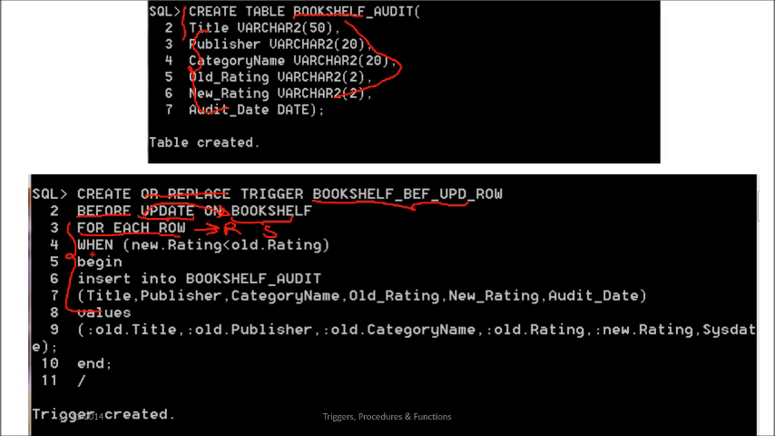Then comes the WHEN condition. This WHEN condition checks before executing the trigger. Here the new rating given is compared with the old rating. If the new rating is smaller than the old rating, only then is this trigger executed. If the new rating is equal to or greater than the old rating, then the trigger is not executed.